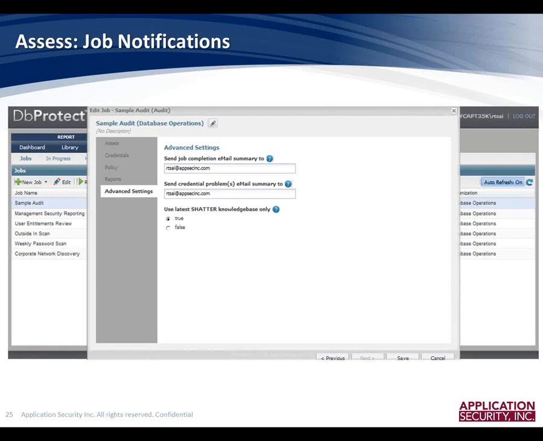Jobs in DBProtect provide email notifications if errors occur and job completion, so that there is no need for operators to spend time watching monitor screens. If issues do occur, a designated administrator will be notified, and the problems can be easily corrected via a centralized web interface.